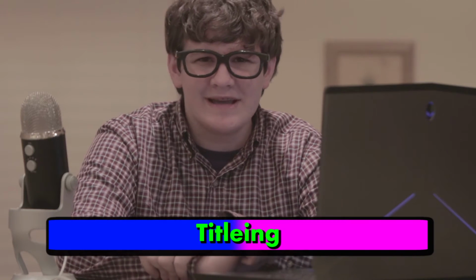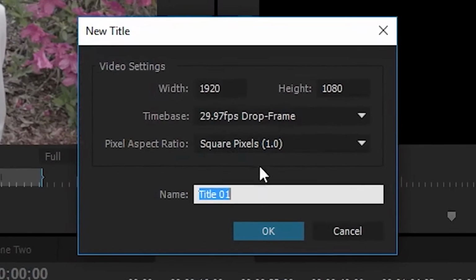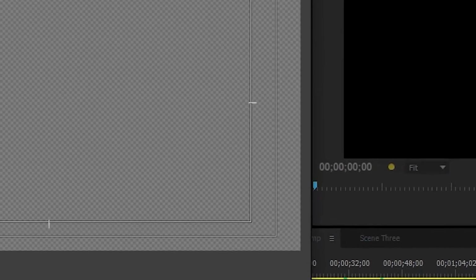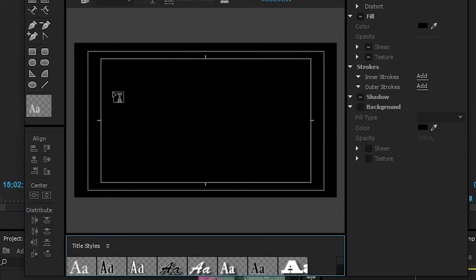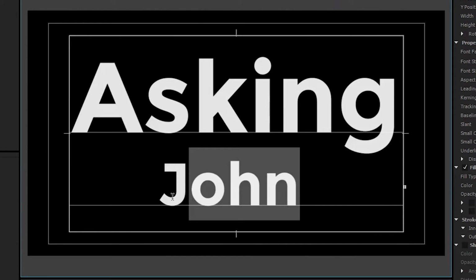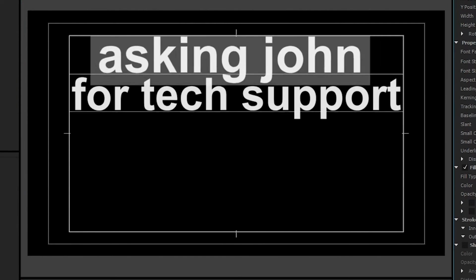Now it's time to make a title. To do that, go to Title, New Title. From the dialog box that pops up, press OK. Now select the Type tool, click and drag. A text box will now be made with your default font, color, and style. You can now start typing anything you would like to be displayed on screen.